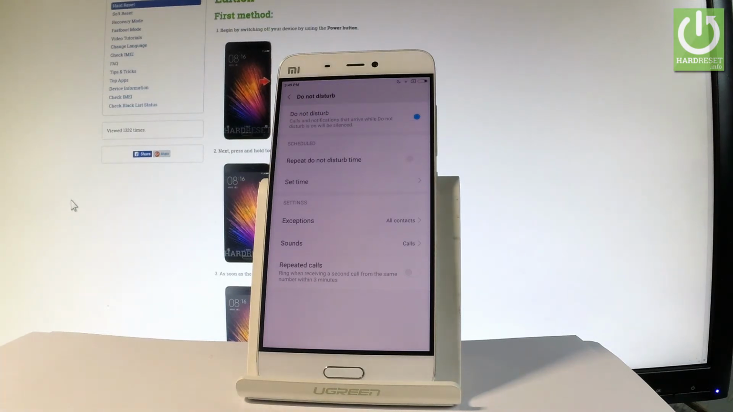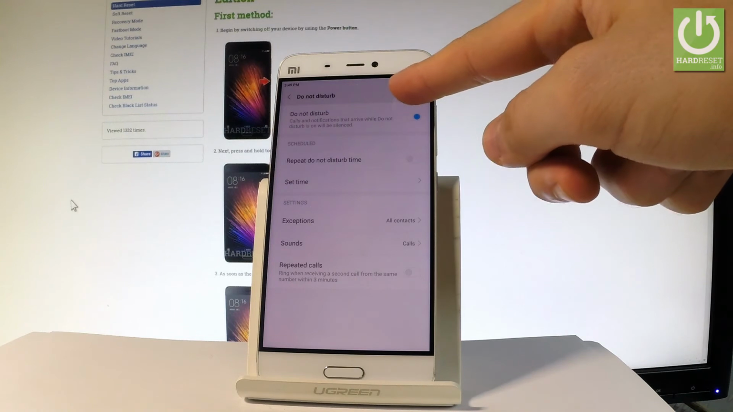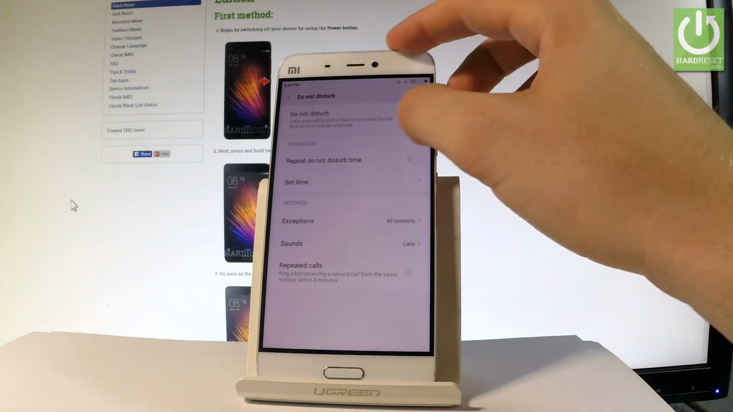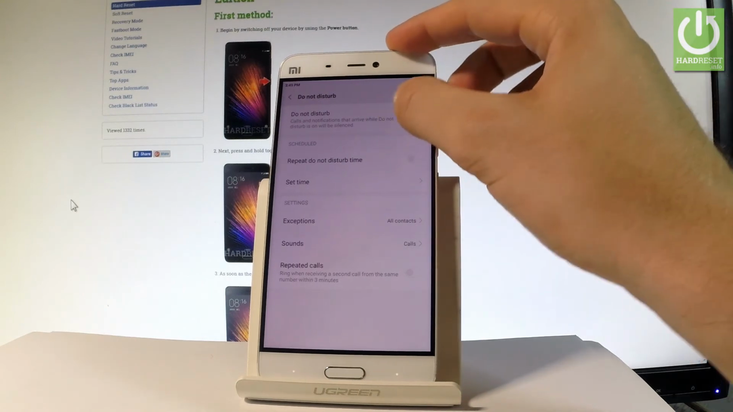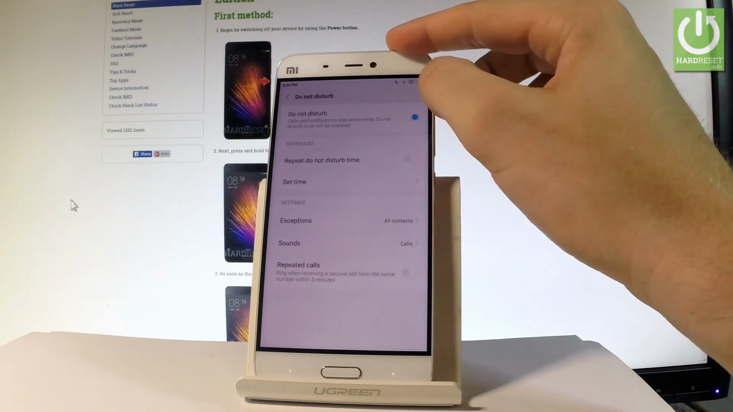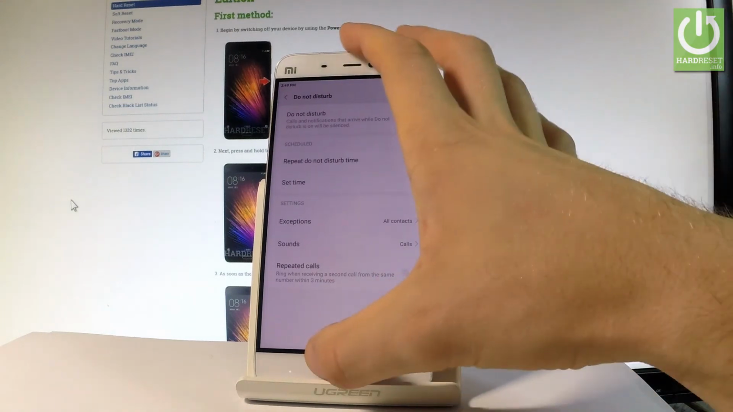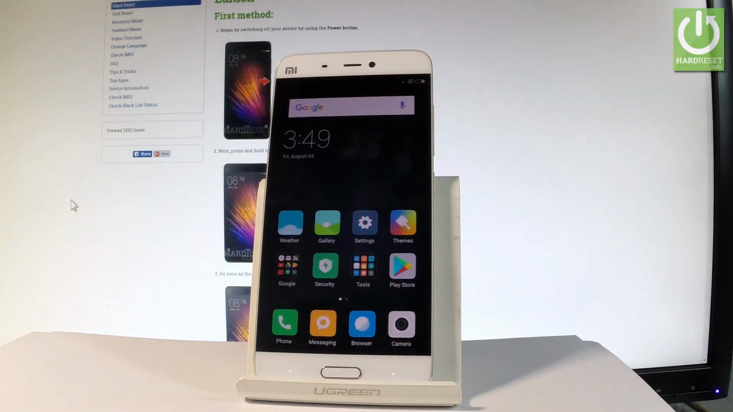So now you may use this Do Not Disturb mode. Here you have the icon of this mode right here, or you can simply disable this mode by using the switcher. And now you may go back and start using your device in a normal mode. Excellent, so everything went well.